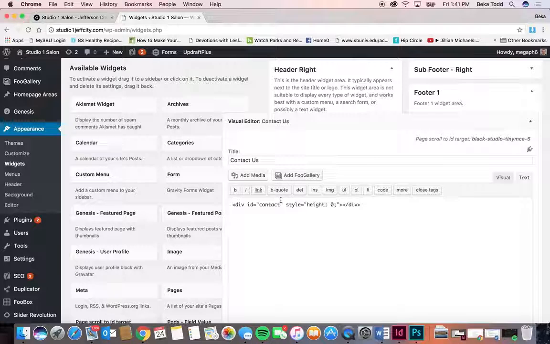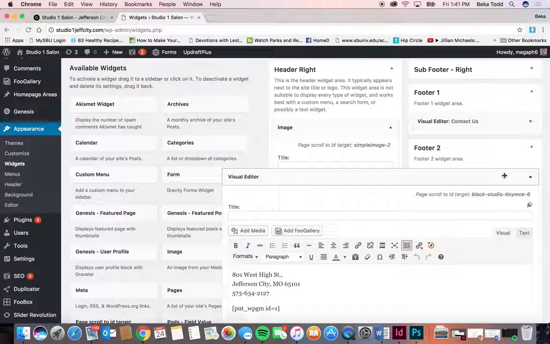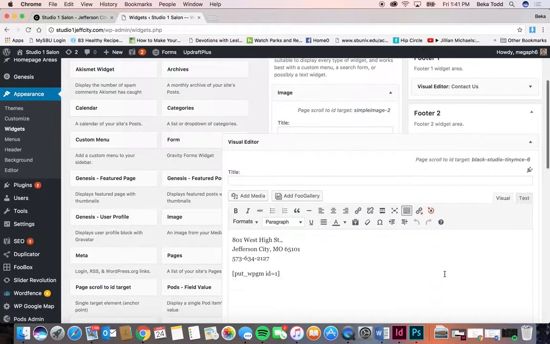So that's your contact us. And then we've got your address. So if the phone number changes or anything, this is where it's located in the footer. And then you can just change it like you would change anything on pages or homepage areas. And you can add the FooGallery or media. You can add that all through here.